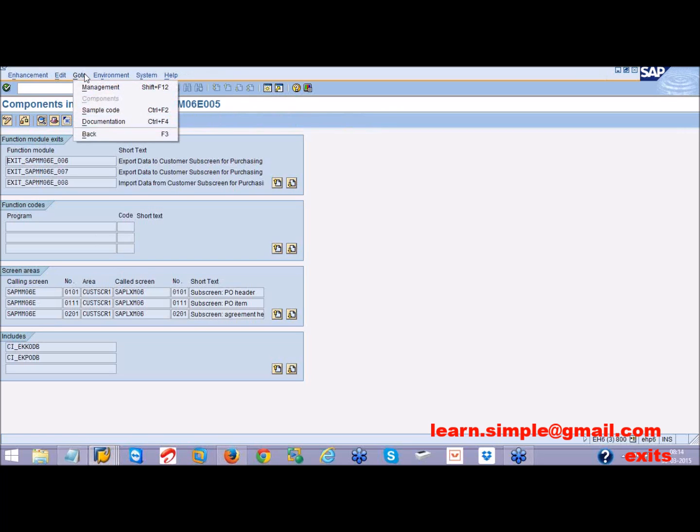If you don't know, in the Goto menu there will be an option called Documentation. Go to documentation. You can see there is no documentation available, but for some exits SAP will provide documentation. Otherwise, you can Google it and find out whether some documentation is available for this MM06E005, to see where exactly and in which cases we can use this exit.